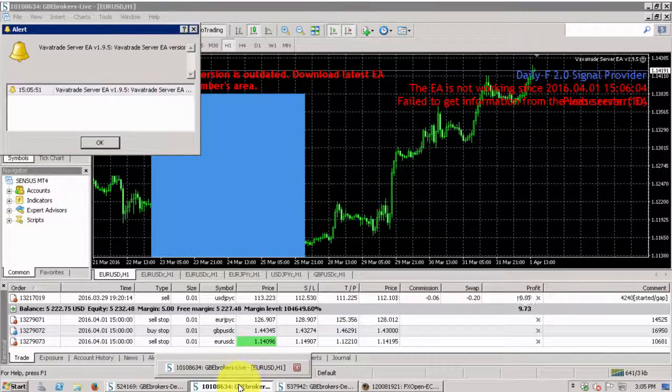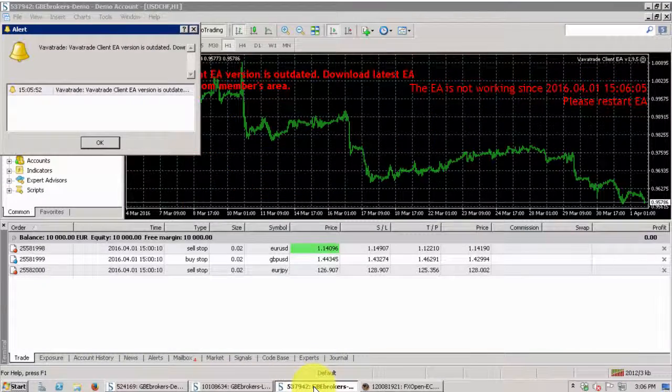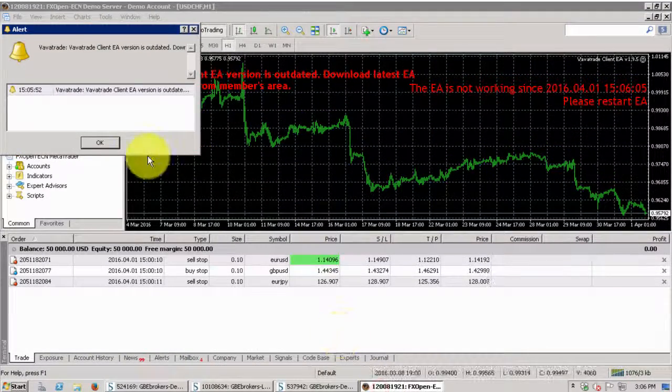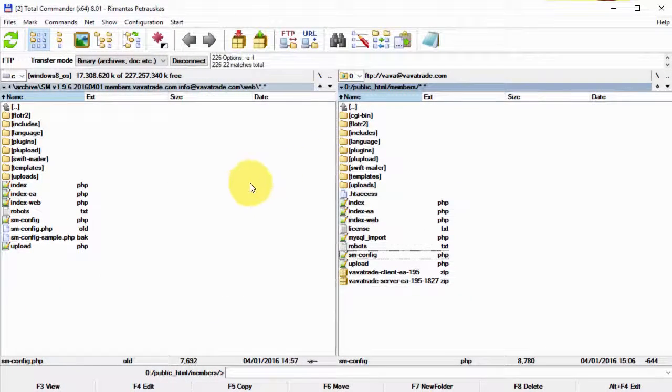And here we go. So it stopped working, and if I click to client EA and the other client EA as well, all of them just show that the version is outdated and I need a new version to download it from the members area. Now, obviously, now the next step would be to update the members area.